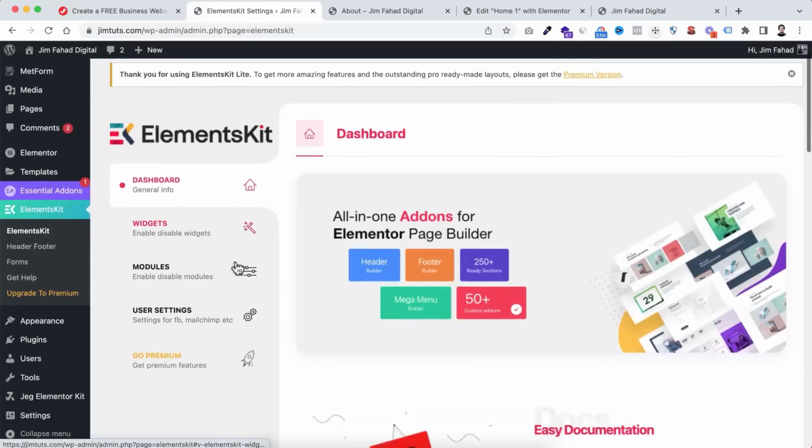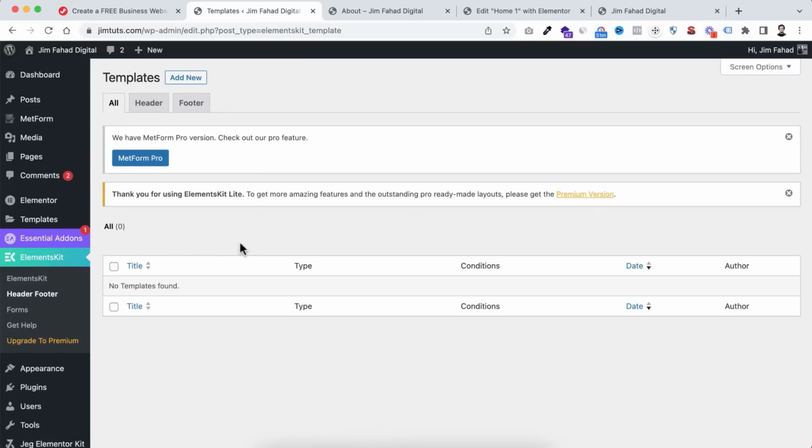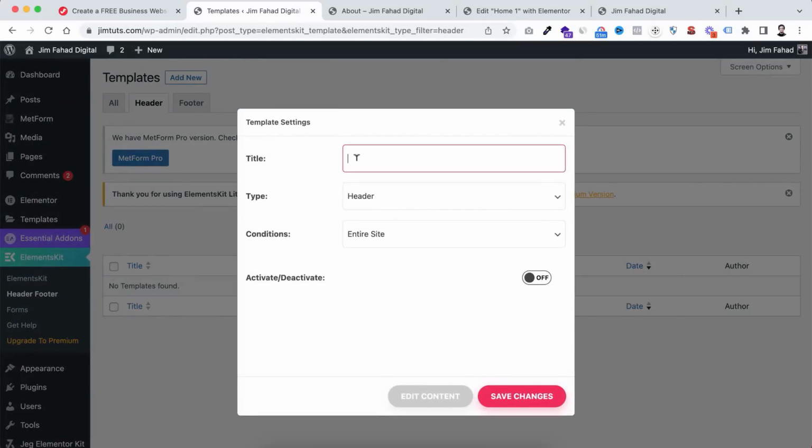Alright, now from the left side, under Elements Kit, just click on header footer again, and from here I want to create our header first. So let's go under the header tab, and click on add new, and here you can name it anything, but I'm naming it my header, the type would be header, the condition says entire site, and activate. Let's just activate it, and then click on edit content here.